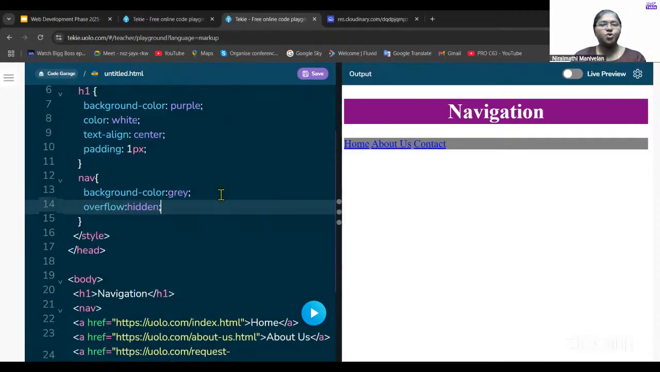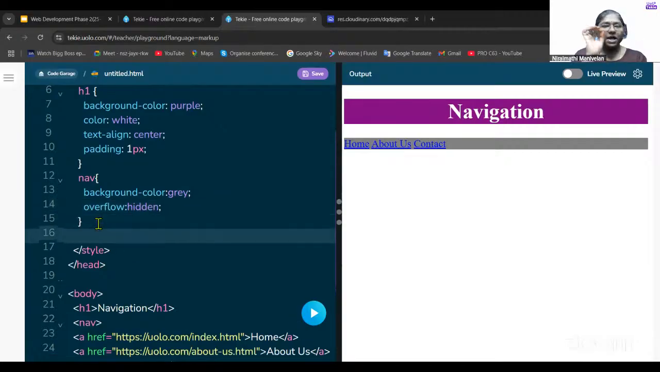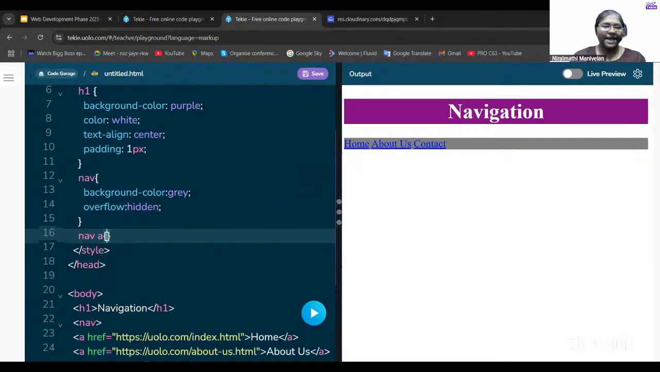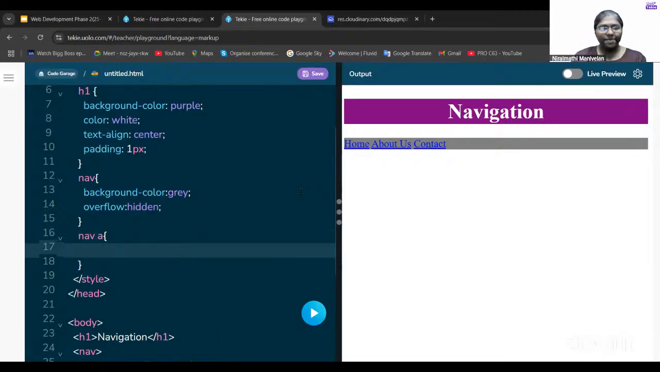Now, what is the use of this property? I'll show you when I add a few styling properties for the anchor tag. So let me add nav a. A means we are going to add some properties for these links actually. So referring to the A tag, and inside the curly brackets, we are going to add some properties. Just as we have some properties for flexbox, here also we have some properties in order to neatly organize and arrange the hyperlinks.